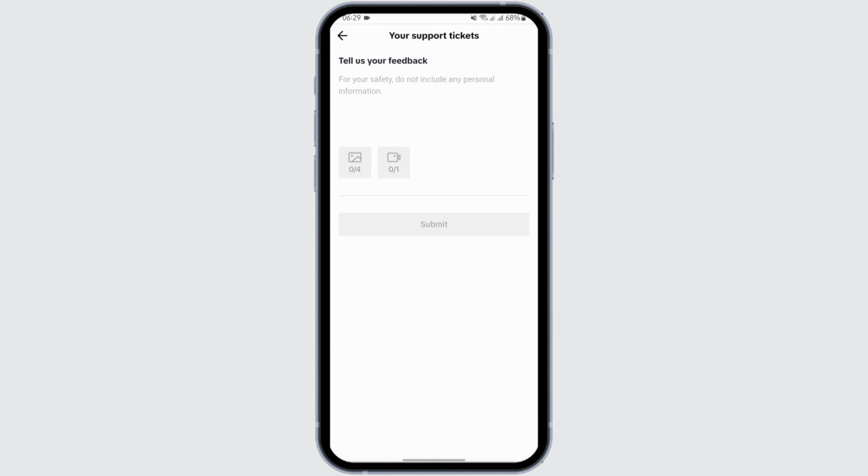At this page, simply type in your problem stating that you are not being able to see some filters or effects of TikTok and you would like to fix your problem ASAP. Once you have done that, tap on submit.